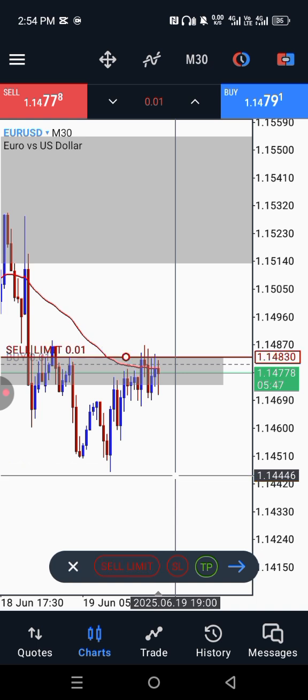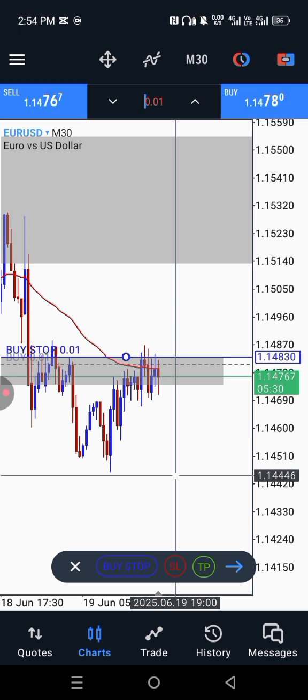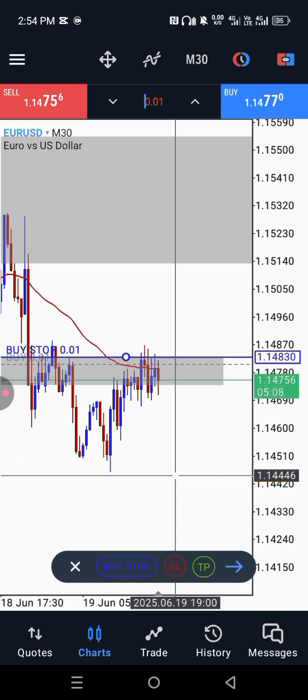Now let me show you something right here real quick. I want you to pay close attention to this red box right here. When I tap on it, there are different kinds of pending orders that come out. This is a buy stop pending order right here. This is a buy stop limit pending order. This is a sell limit. This is a buy stop. This is a buy stop limit. This is a sell limit, right? So these are the different kinds of pending orders that we have.